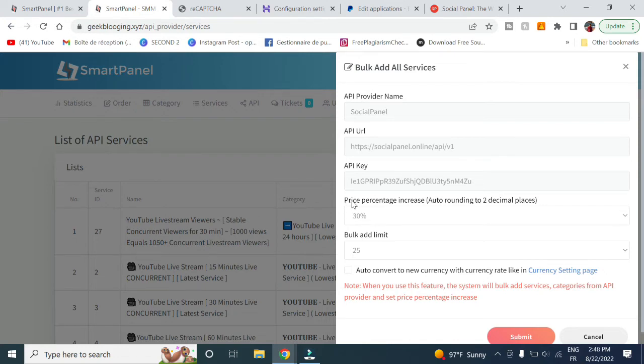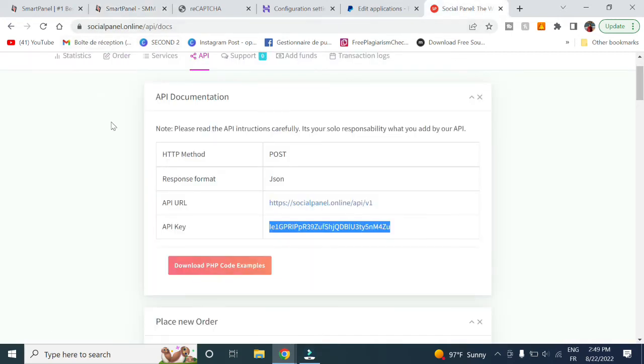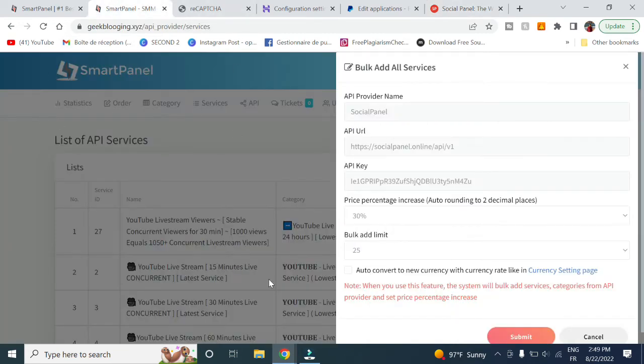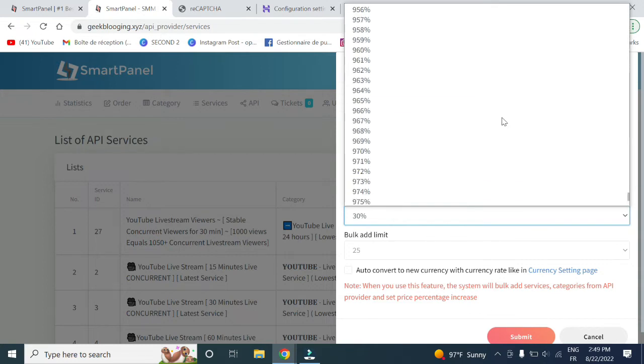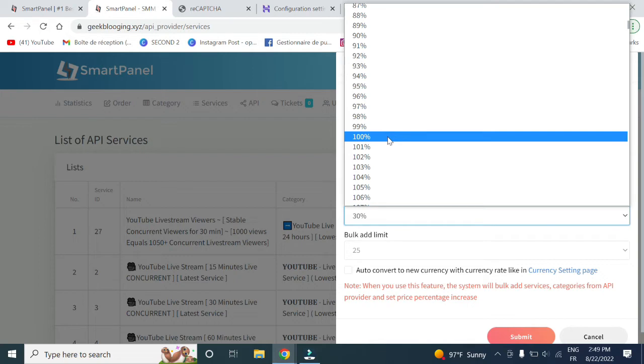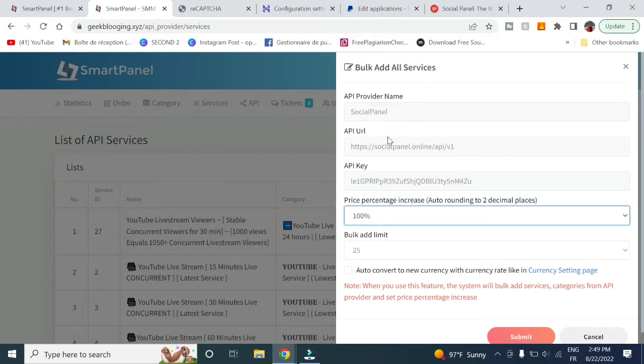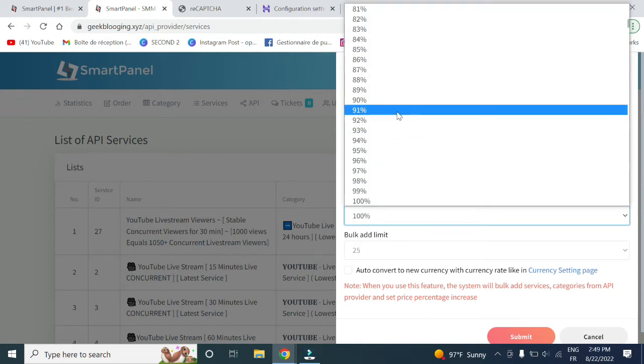Here you can select the price percentage increase. So this is the gain you will make from people ordering services on your website. For example, let's say we have an order of 1000 followers on Instagram. On the social panel website, it costs around $1. For you to resell it on your website, if you choose 30%, it will charge your clients $1.30 per 1000 followers. You can increase the price percentage however you want, but make sure to keep it reasonable. Because of my low prices, you can even double the prices and it will still be reasonable for all users, and it is up to you to choose whatever you want.